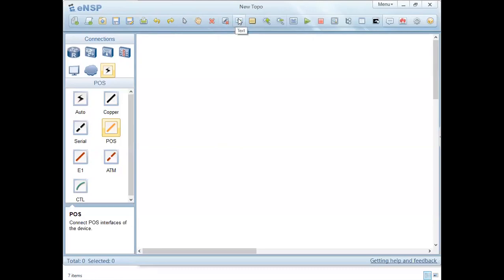This one is for text. Most of the time, we will be labeling our topology with the IP address, network address, host A, host B, and so on and so forth. This one is a drawing palette. It's very important because, for example, when we learn about OSPF areas, we want to draw a circle around one area, a circle around another area, and add devices to different areas. So it can help you draw shapes like rectangle, circle, oval, etc.